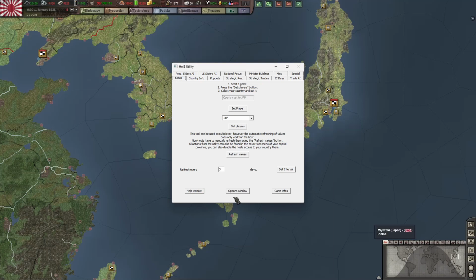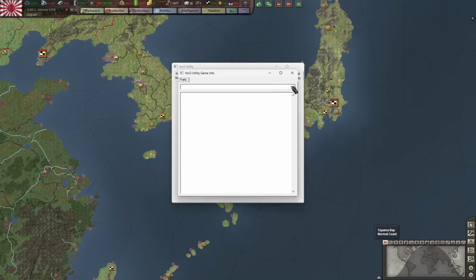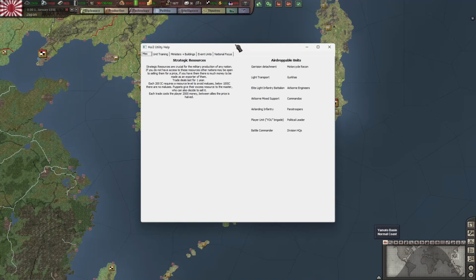Aside from that, there's the Help menu, Options menu, and Game Info. The least important of the three are the Options menu and Game Info. The Options menu just allows you to change the location on the screen where pop-ups appear, and Game Info just shows you what traits do. Looking into the Help menu provides much useful information.